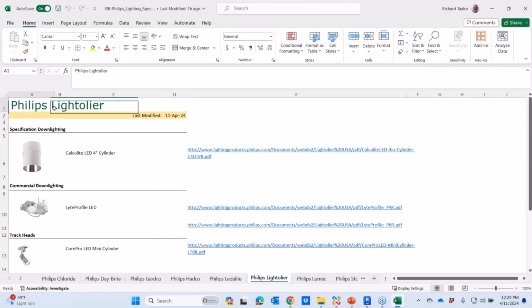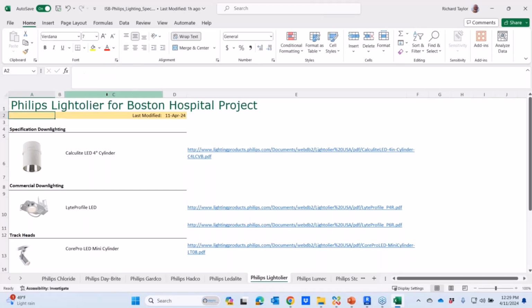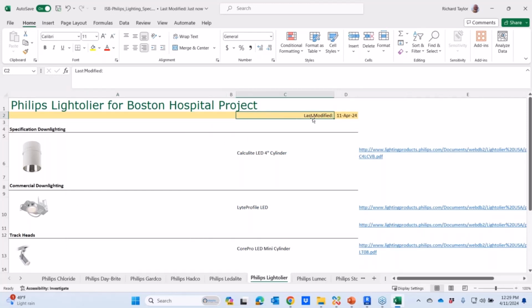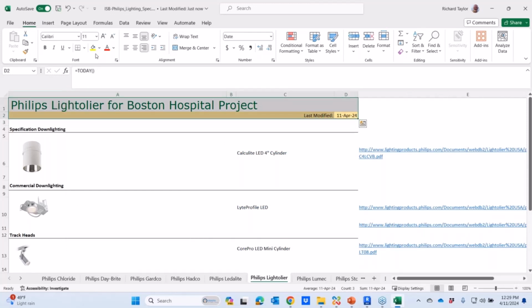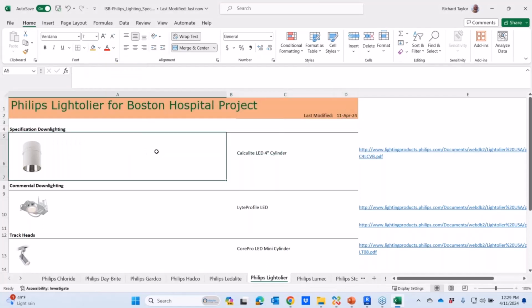So what I'm going to do is make some changes. I'm going to say Philips Lightalier for Boston Hospital project or something. So I'm going to make some changes there. And actually, I probably want to make this a little bit larger. We're going to then specify that maybe this is going to be, I don't know, a different color or something like that.